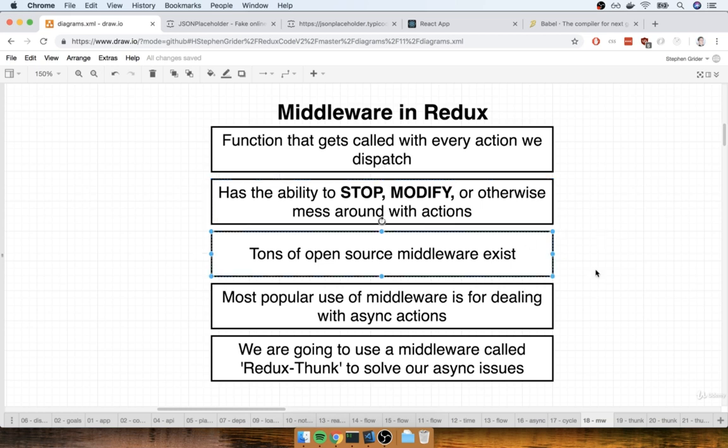There are a tremendous number of open source middlewares that you can install as dependencies into your project. Now, you are not limited to only making use of open source middlewares or installing them as dependencies. We can very easily write our own custom middlewares and use them inside of our own Redux store. One of the most popular uses of middleware is for dealing with these asynchronous action creators. In fact, probably the most popular middleware out of all of the ones that exist in the world is Redux Thunk. And like we said, Redux Thunk is about helping you deal with asynchronous action creators. There are many other types of middleware, but again, many of them are going to be focused around helping you deal with these async action creators.